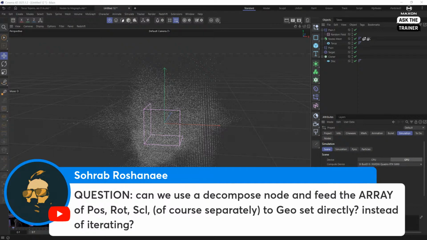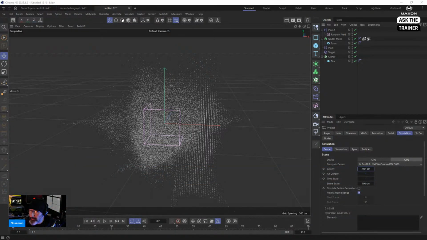Quickly, can we use a decompose node and feed the array of position, rotation, and so of course separately, to geo set directly instead of iterating? Well, you need the iterations to be synchronized. There's no performance deficit in doing that. I tried it with 30, 40,000 points and it was working fine. Depending on the situation, you may need to do that. You could do that if you want. The only problem. All right. I'll tell you why I didn't do it.